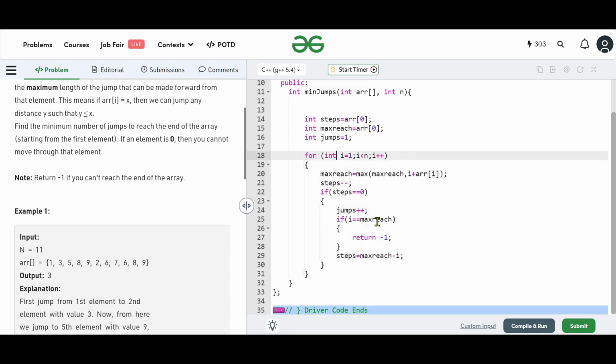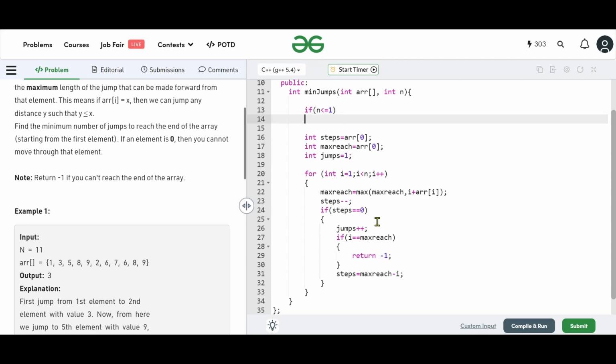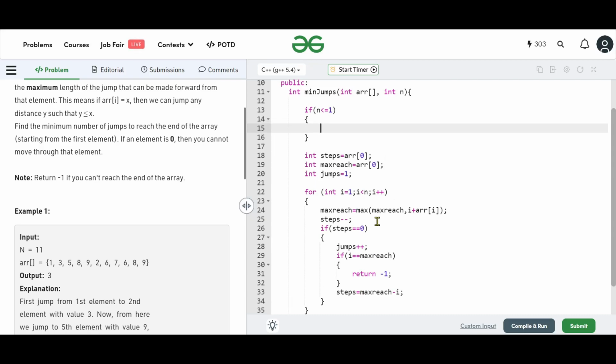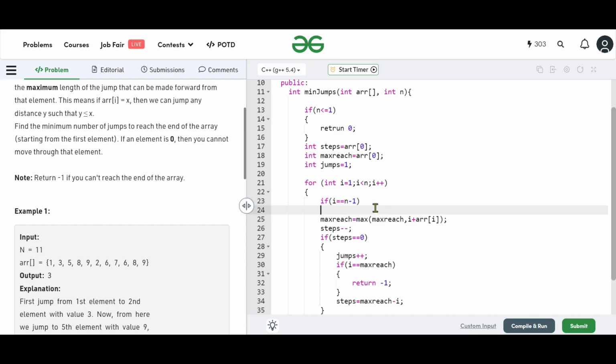Now there can be some corner cases when my value of n is less than or equal to 1. When there is only one element, it is the first and last element, then we don't have to make any jump from here. So we'll straight away return 0 from here. And in this for loop I'm going to check if currently I am at the last index, that is n minus 1. It means that I have reached the end of the array. So from here I will return the jumps variable, which is containing the number of jumps I have made till now.